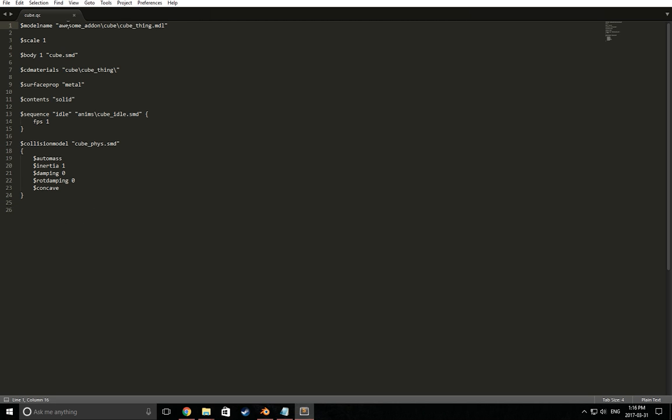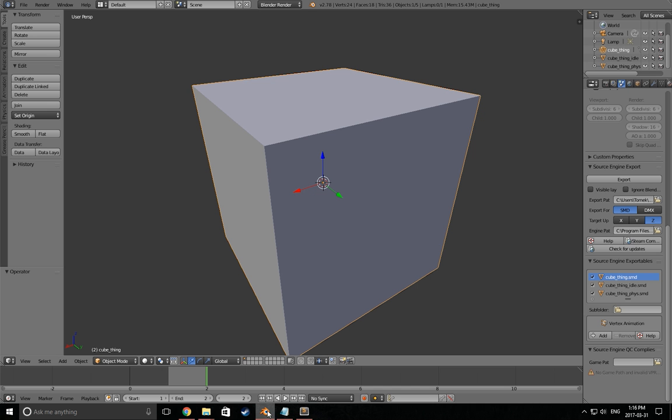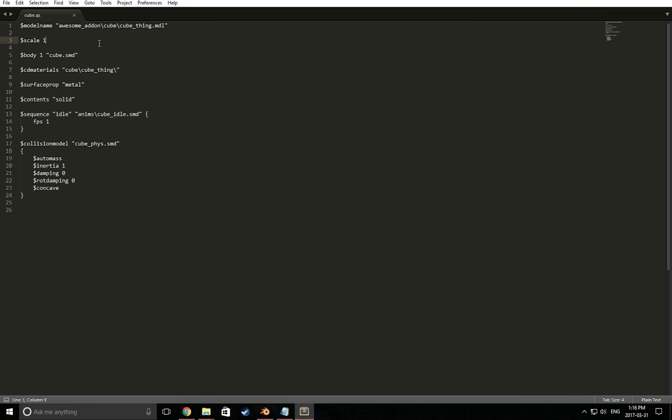So now we have our model name, which is up here. This is where the model will actually be saved to. You can prefix this, pretend it's going to be models slash awesome add-on, whatever. I just named it whatever I want. Then I made the scale 1. If you messed up on the scale in Blender, you can always tamper with the scale over here to make sure it's correct.